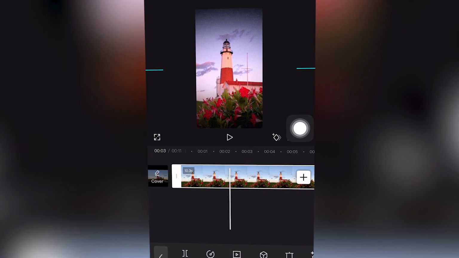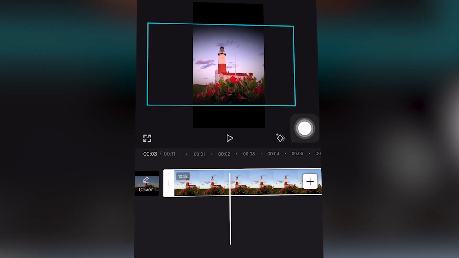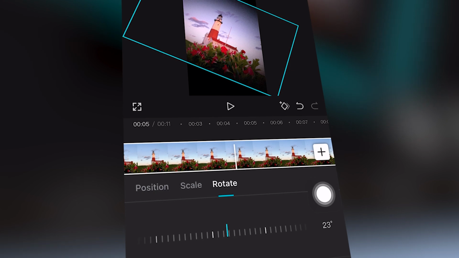Now you can change the rotation of a video clip or footage in CapCut Mobile completely for free. Tutorial.